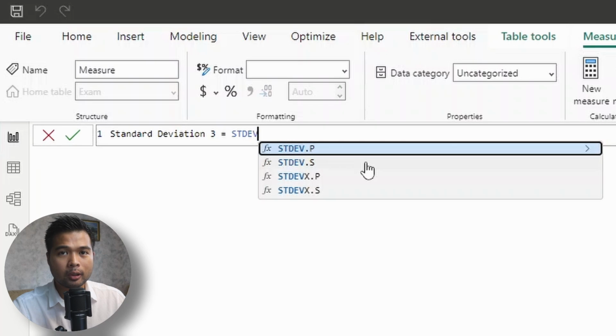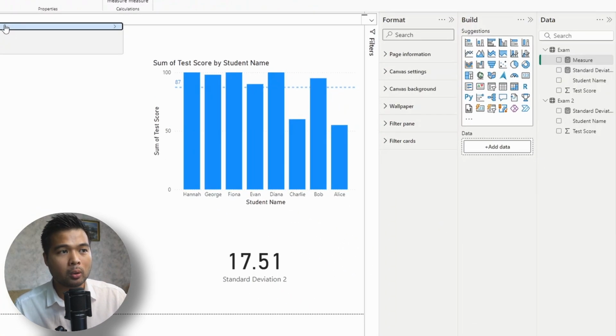So by default, if you're using standard deviation in Power BI and you have the full data set of what you're analyzing, you should be using the P version of this standard deviation. This means that the standard deviation calculation takes into account the whole population that you give it. So in our example, if we only have 8 students in our class, for example, and this is what we are analyzing the standard deviation on, we will need to use the P version of standard deviation.